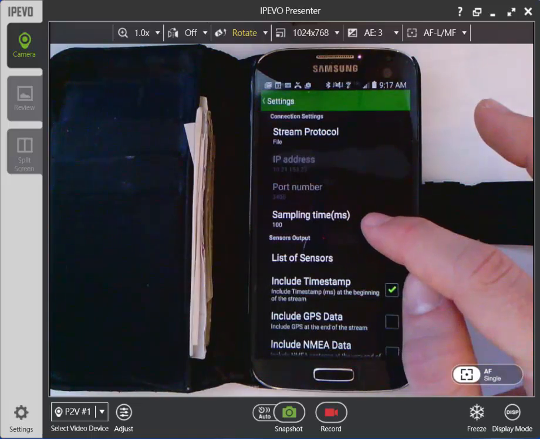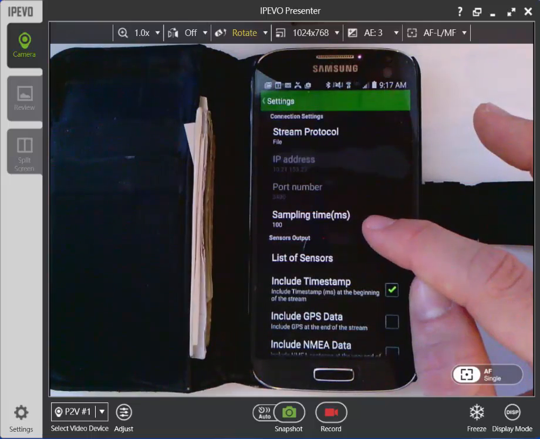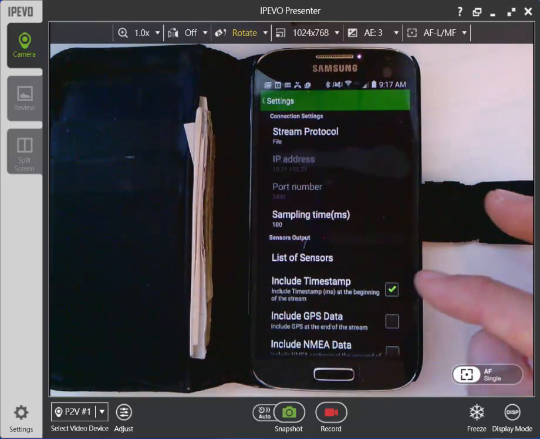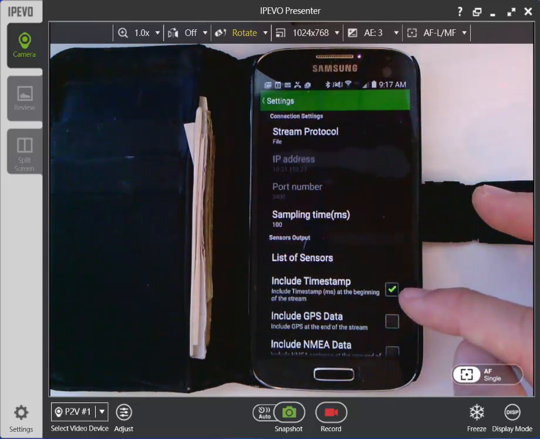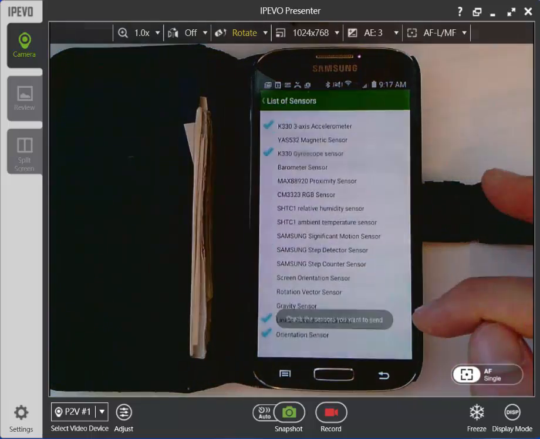Sample time refers to how frequently the sensor data gets recorded. 100 milliseconds is the fastest time that is available, so you want to set yours to at least 100. We do want to include timestamps, because we want to know how much time has elapsed since the beginning. And then the way that you select which sensors you're going to record is list of sensors.